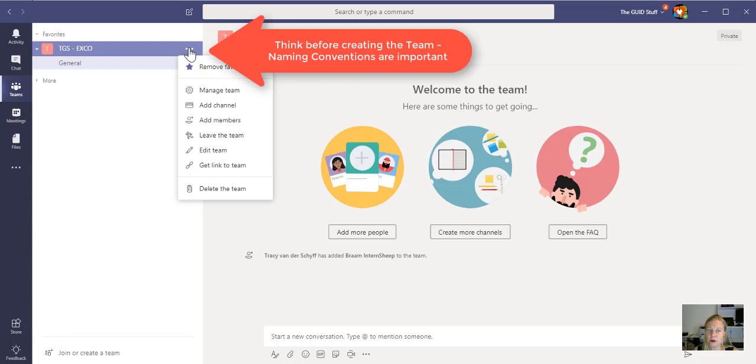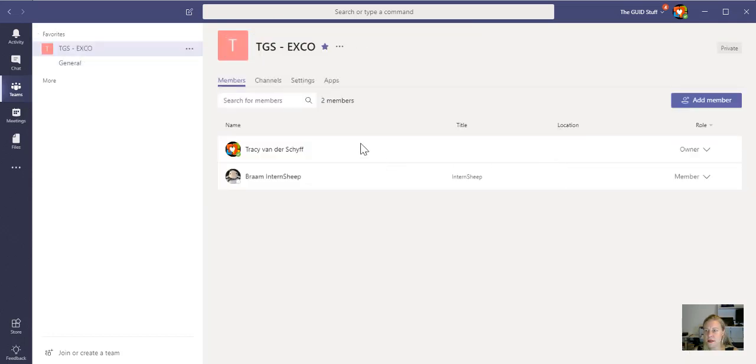So where do I see the members and owners? Click on the ellipsis next to your team. If I go to manage team, you'll see that this is where I can see owners and members. So this is where you can manage who the owners and the members are as well.